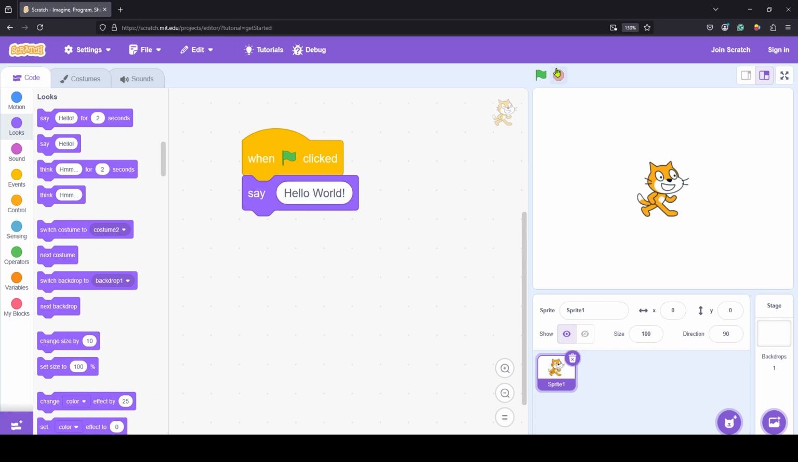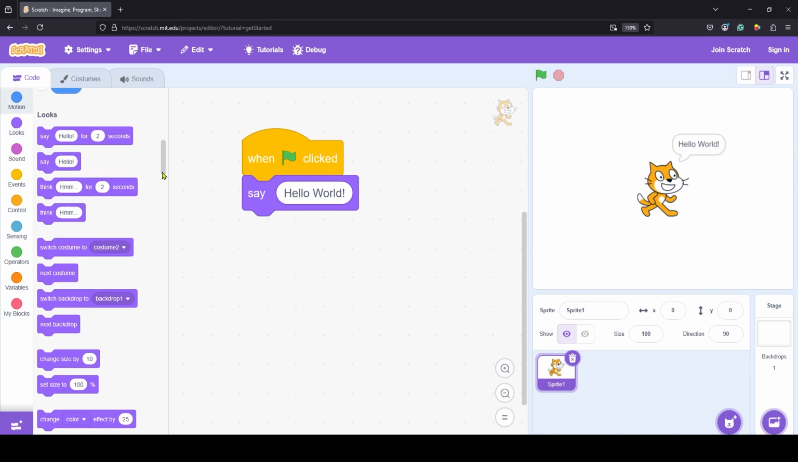Now, if I press this green button, I get my program. All it says is Hello World. So it prints or says my sentence to the screen. We can also just drag this say for 2 seconds instead of the regular say, so that when I press the green button, it says Hello World, but it goes away after 2 seconds.